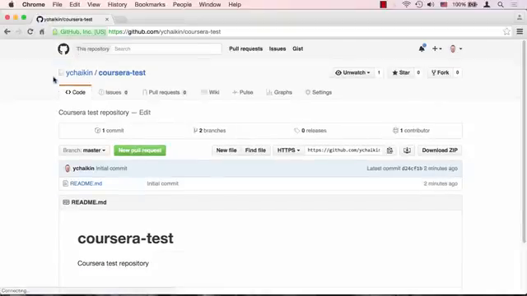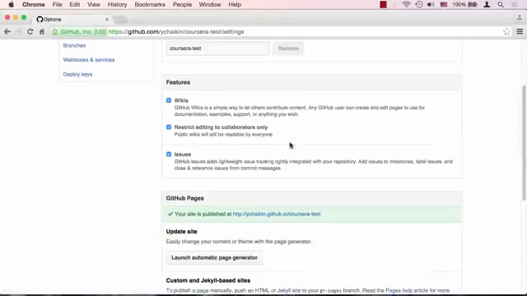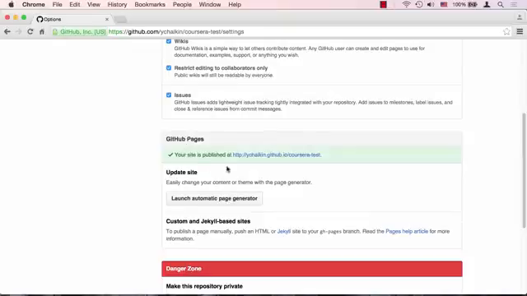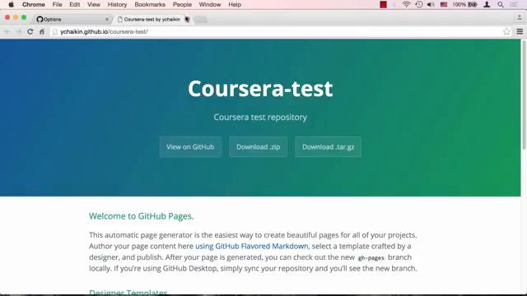If you refresh the browser, it's gone. So if you forget where that link is, where do you find it? Well, you go back to settings and you scroll down, and under GitHub Pages, you'll see that link again. You could actually click it, open it up, and there it is again.